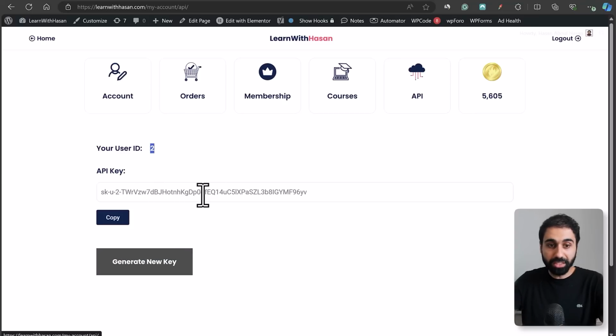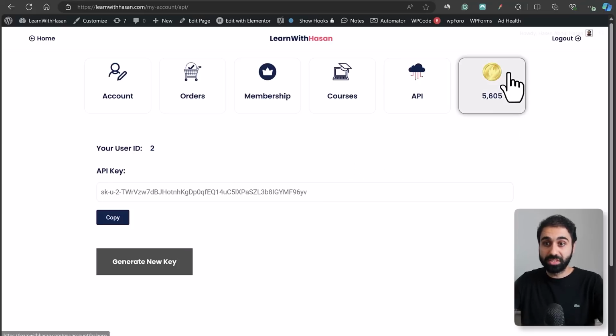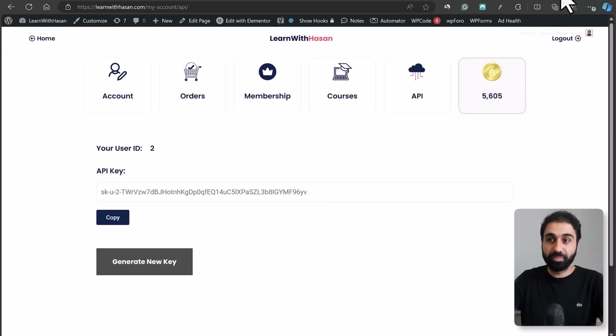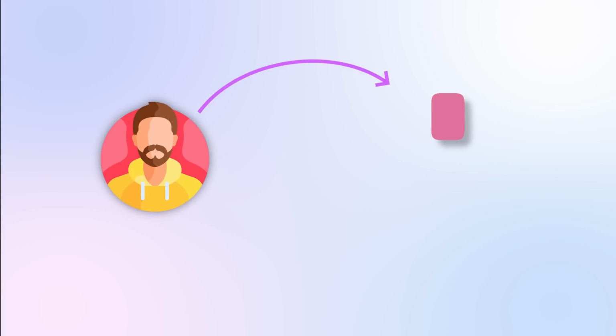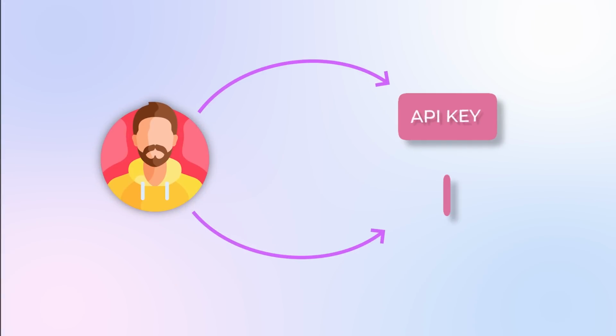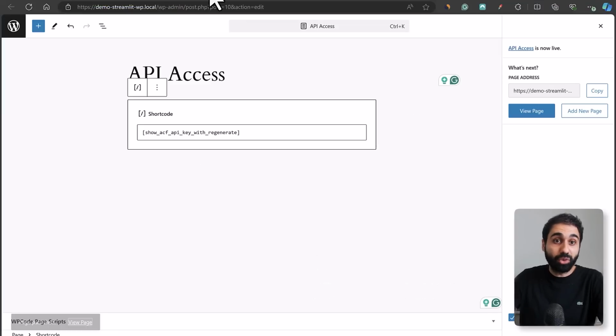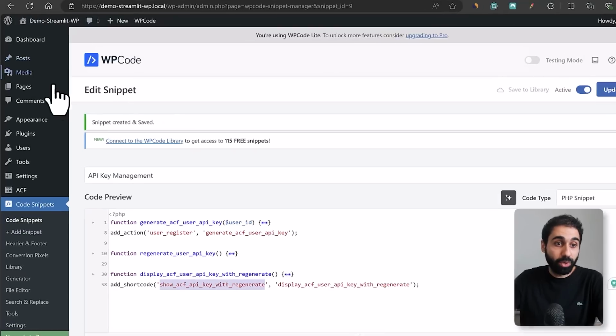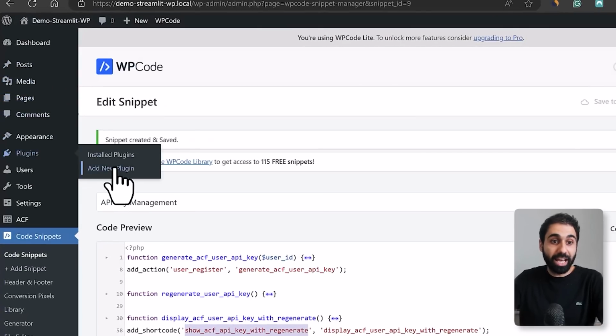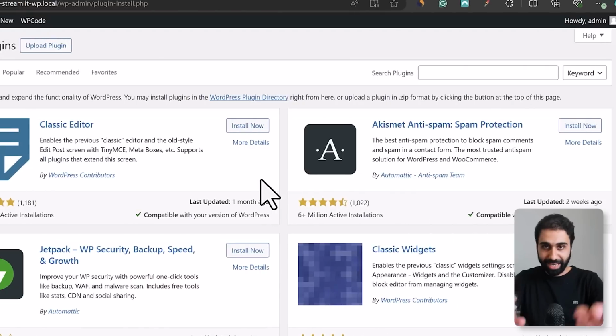The same idea. Now we want to move to the credit system. You see here we have points or credits for each user. So on the website, each user will have an API key and will have a balance, a number of credits that they can consume and use to access your tools. So to do this, again, back to our backend, I will go again to plugins and add a new plugin. It's the last one.